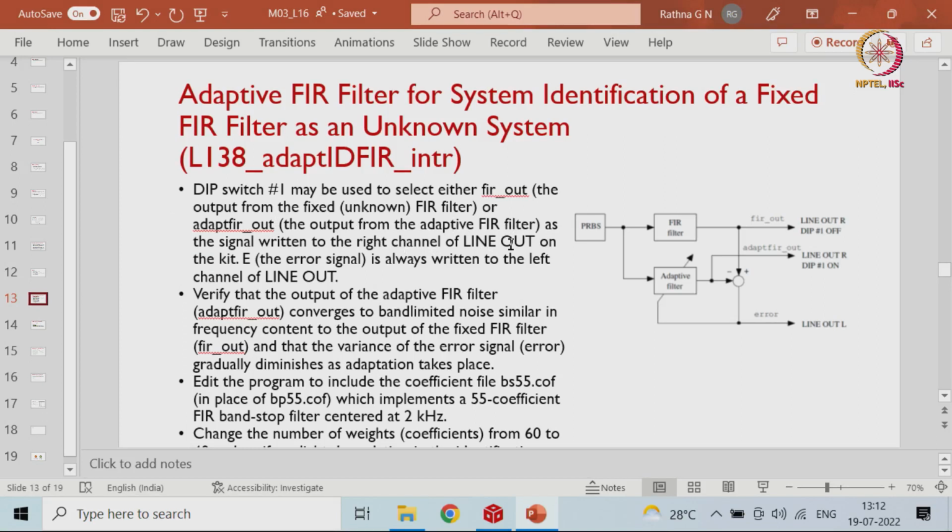It is returned to the right channel of line out on the kit, and the error signal is always returned to the left channel of line out. So, that is one of the things you can select, but your left channel will always be the error. This is an unknown system you are trying to identify by adapting the weights for the FIR filter.